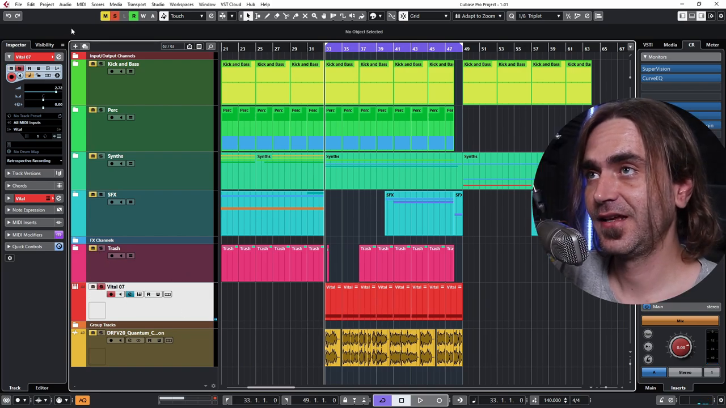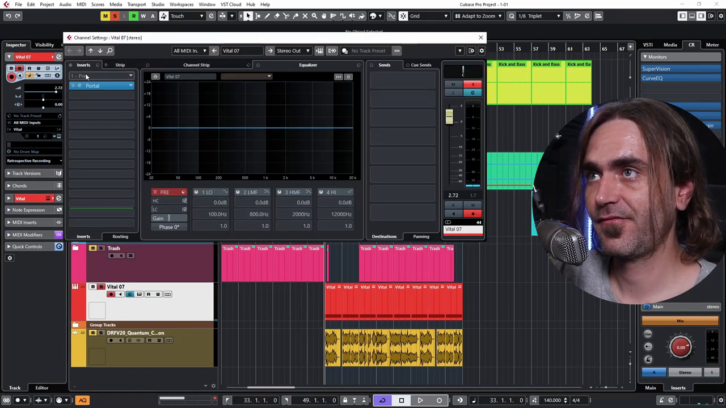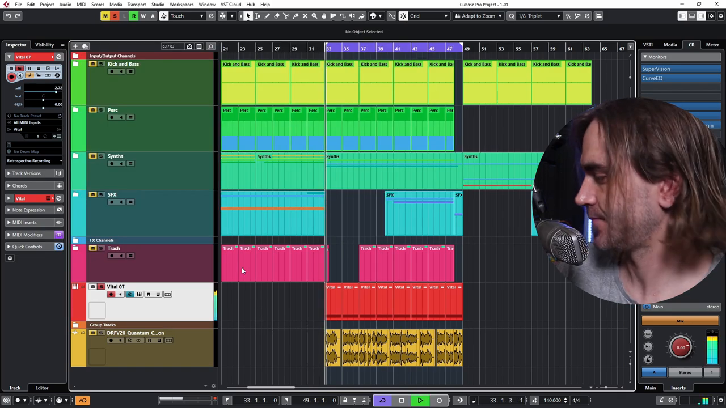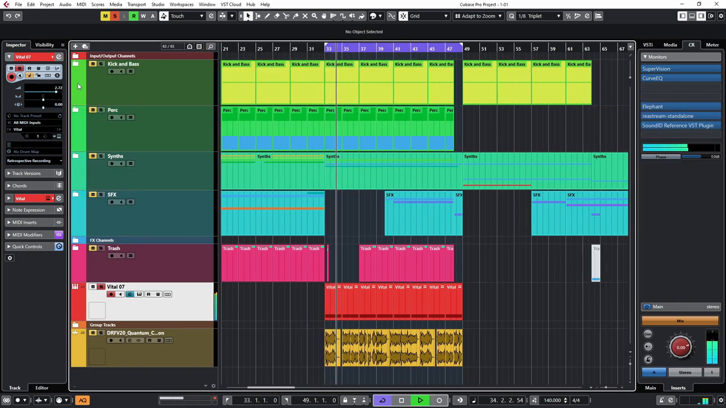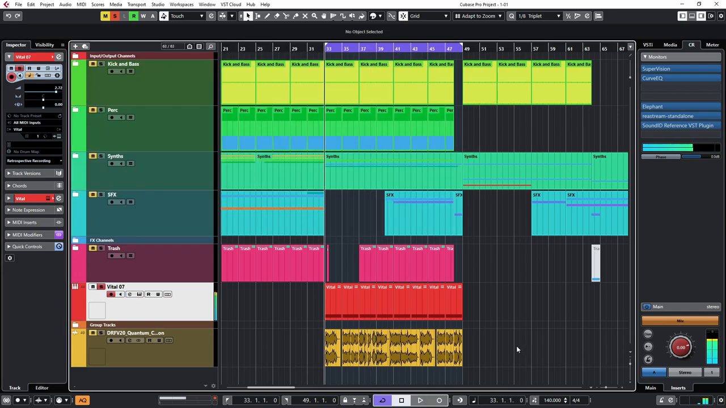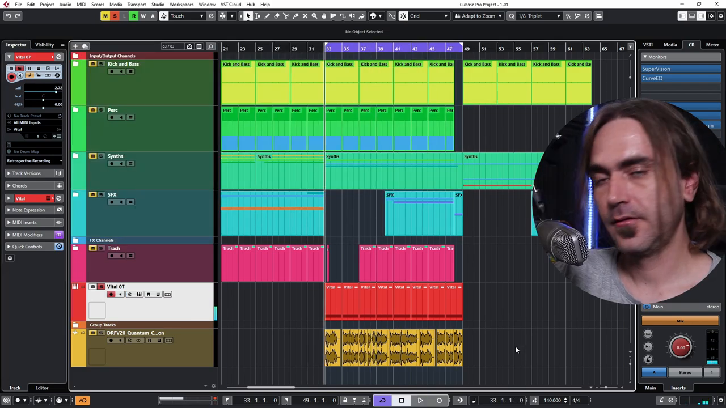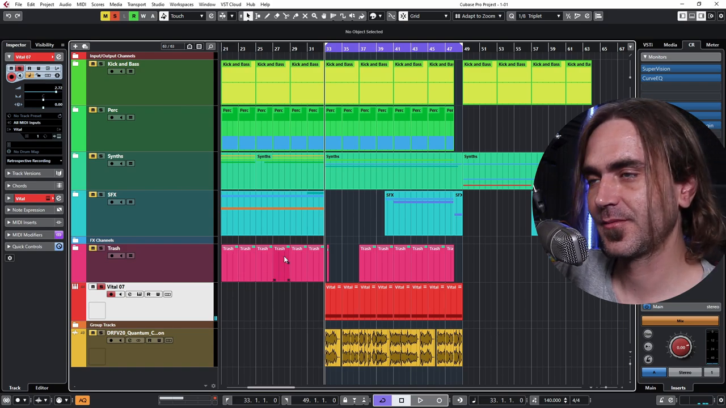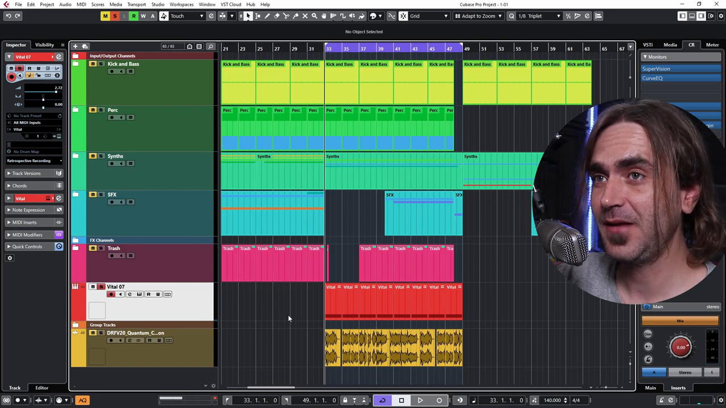Can you even believe that that came from this FM gated sound? Absolutely incredible. It's also really good for beat mangling type of things.